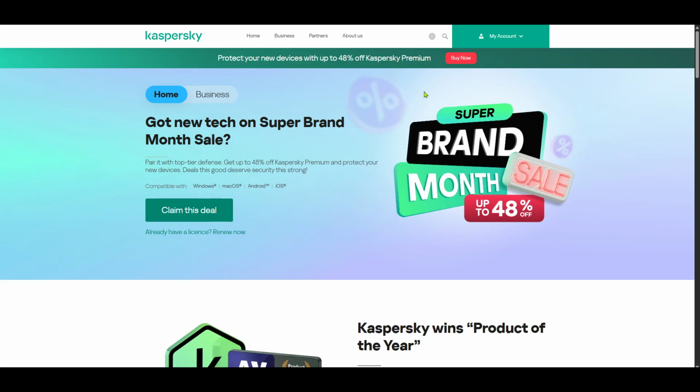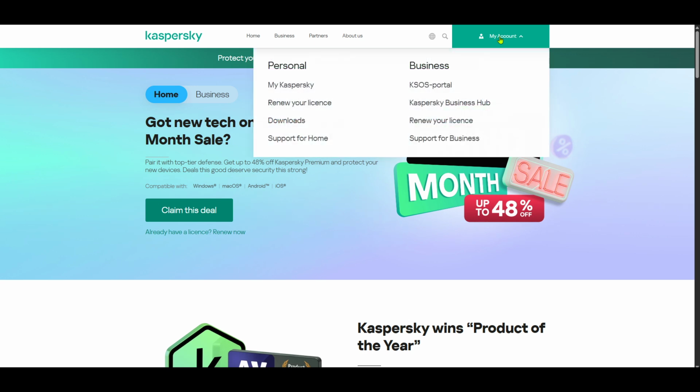First, open your web browser and go to the Kaspersky website. This is the starting point for setting up all Kaspersky security solutions, including the parental controls we'll be focusing on today. Once you're on their homepage, navigate towards the section labeled My Kaspersky and click on it. This area is your personalized Kaspersky dashboard where you can manage your products and services.